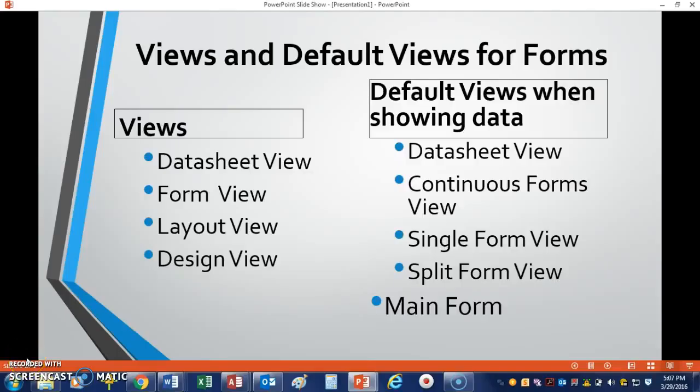In this video, I'm going to discuss views of forms and then the default view property for forms. In the views that I will discuss for forms, I'll talk about datasheet view, form view, layout view, and design view. Then I'll go on and talk about default views when showing data. So I will discuss datasheet view, continuous forms view, single form view, split form view, and main forms.